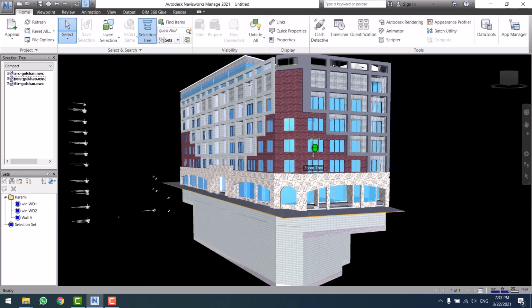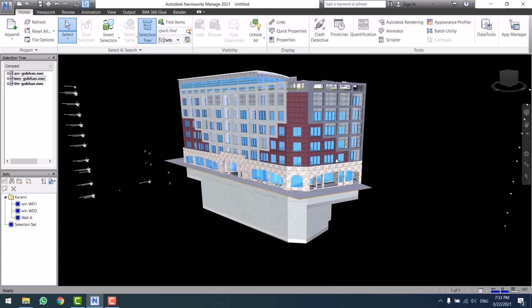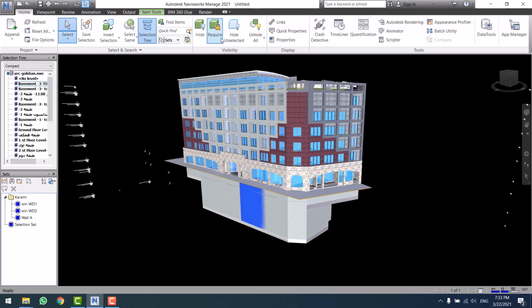Well done. So we are done with the tools in the visibility tab that you can use in your projects. However, we have another option named require, which is not commonly used, and another option named unrequire all. I want to give you a short explanation about these two tools.